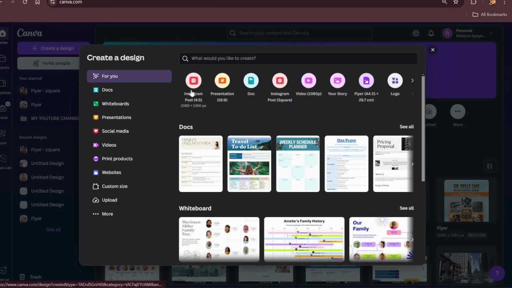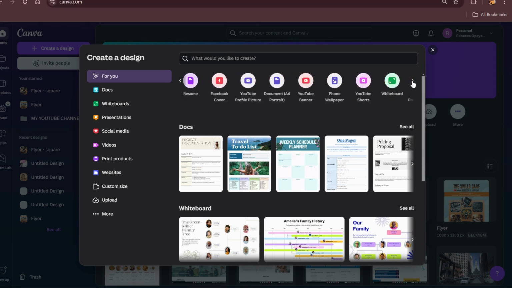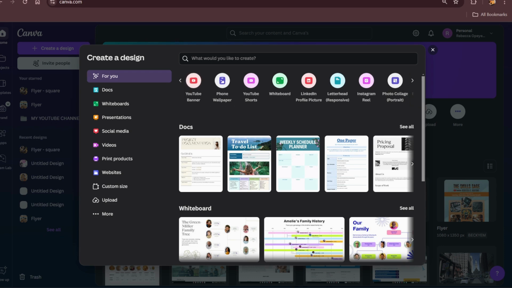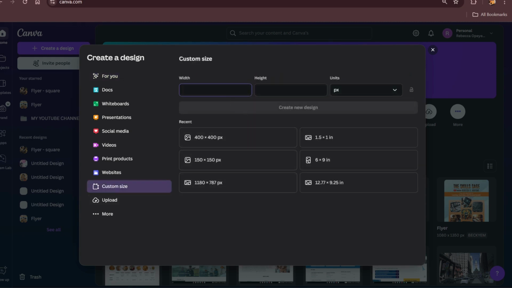This one is 1080 by 1350. We have presentation, document, Instagram post square. If you want to design a square, or you have another size in mind that is different from these sizes that are already on Canva, then all you have to do is come to custom size. When you click on custom size, you can see the ones that I have used recently.